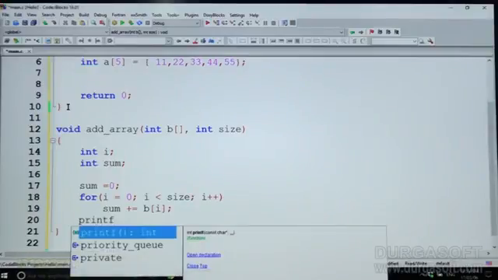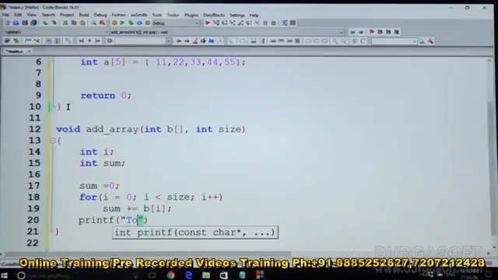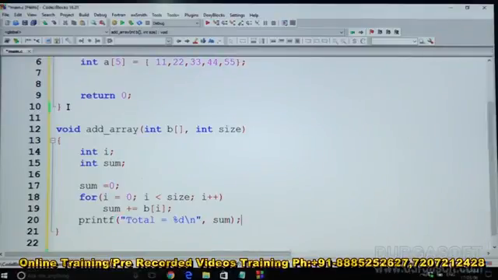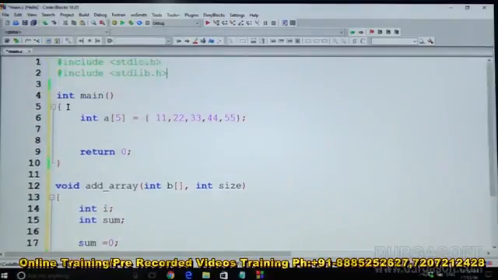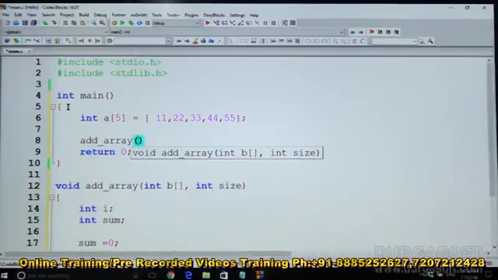Printf total is equal to sum. That is how the total is displayed. Now let us call this from main. How do you call that? Add array and pass the array name. Only the name is specified, nothing else, and then the size is 5.